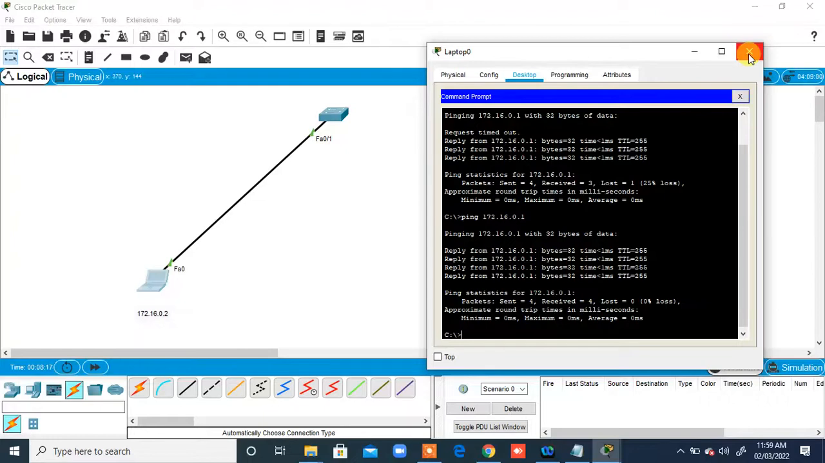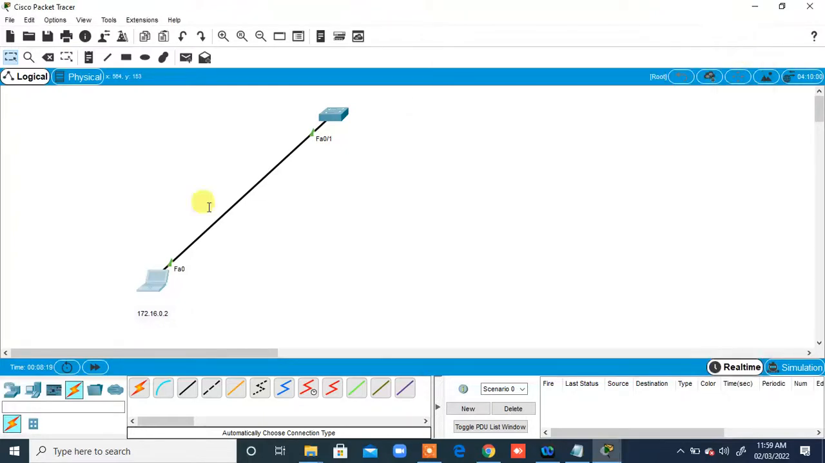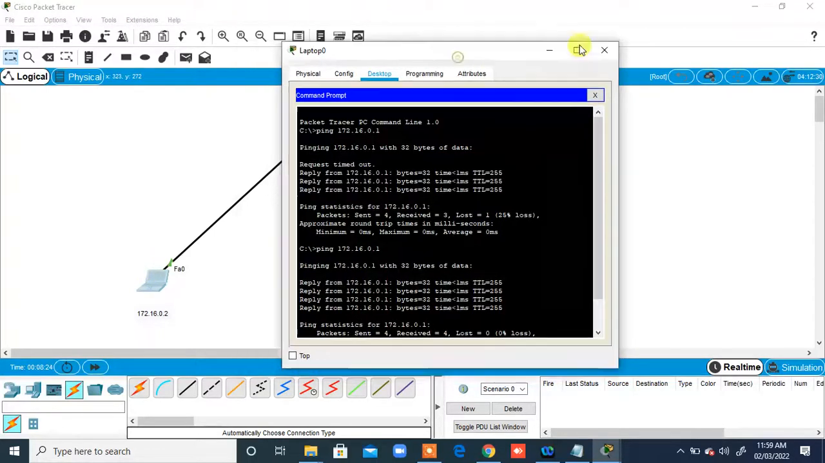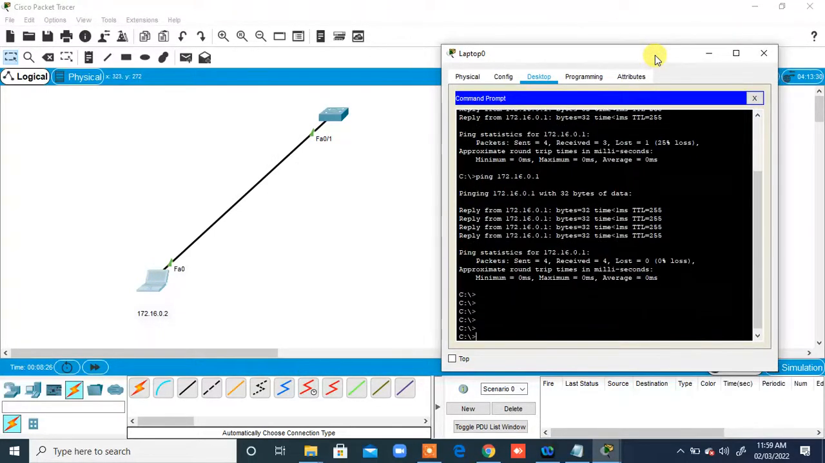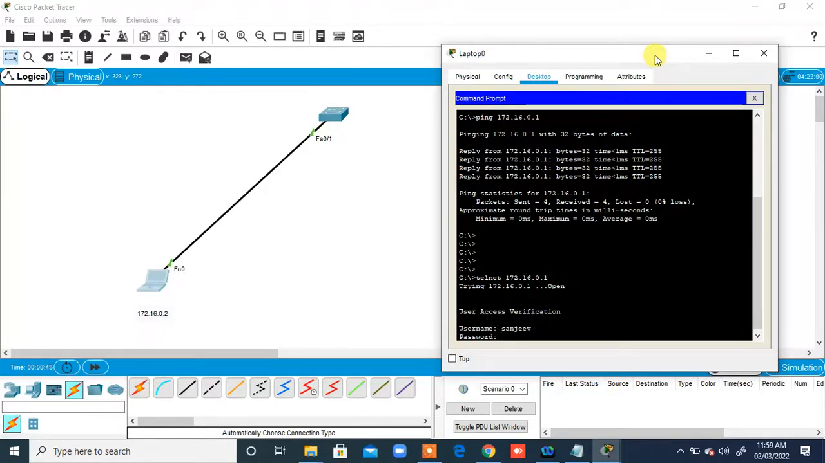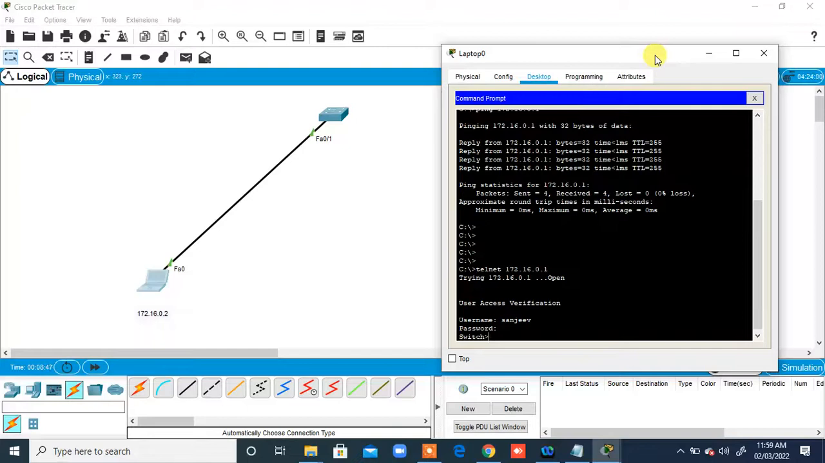So for doing the telnet, what we have to do, we just again have to go to this command prompt, right, and here we will have to make use of this telnet and the IP address, and you have to press enter. See this, it is asking for the username and the password which we have set. This was the username and this was the password. Now I got the access of my switch, right.